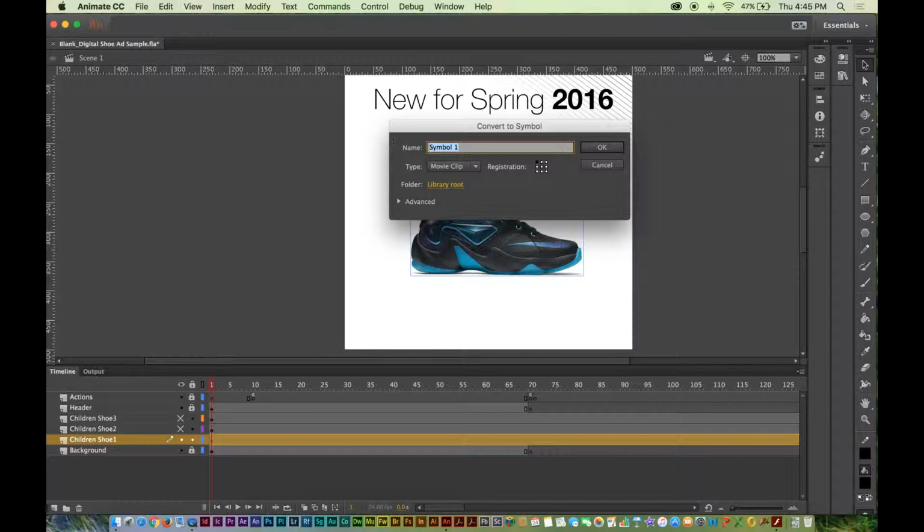I'm going to name it though, because eventually you might want to have this become a button, and the way ActionScript works is it calls the movie clip or the button name and applies that in the properties palette, and then you can use ActionScript to actually call out that item and give it some kind of action. So I'm just going to really call it Children's Shoe 1. I'm going to copy this name, and I'll hit OK.